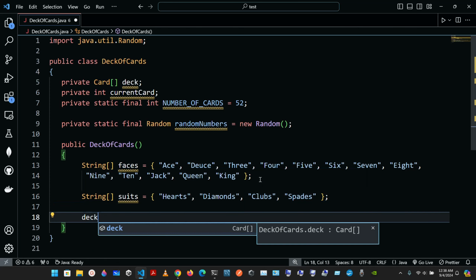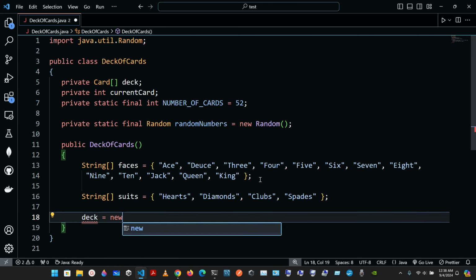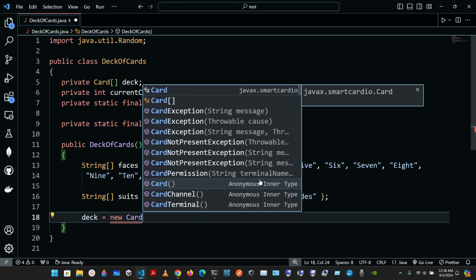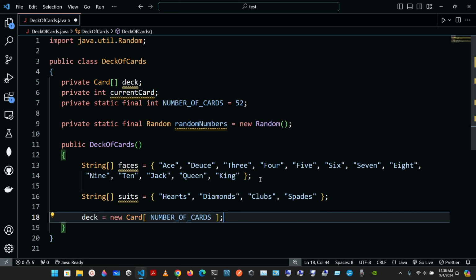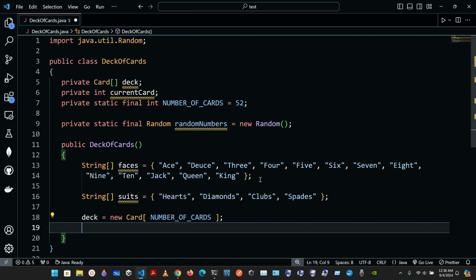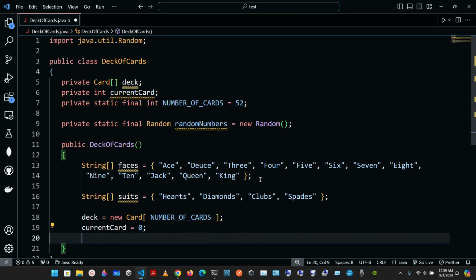Okay, so we're gonna go here below. So we have hearts, diamonds, clubs, spades, and now we're gonna create an array of card objects. So it's gonna be deck, and we're gonna create it with the keyword new. So it's gonna be card. We're gonna open brackets, and we're gonna have a number of cards. Semicolon at the end. And here we are gonna have the current card, and we're gonna set it to 0. So set the current card. For example, we have deck, and then brackets, and then the number 0. That in this case would be our first element.